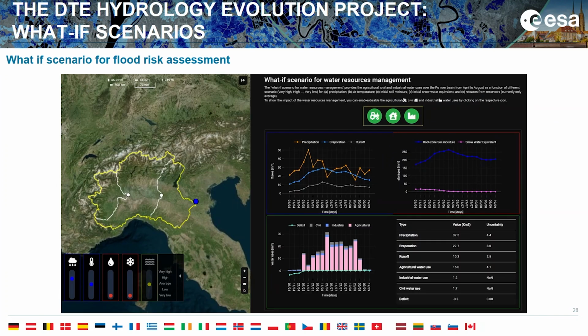Similarly, for the, sorry, here there is an error in the slide. This is the scenario for water resources management. Again, here we have implemented this tool over the Po Valley. You basically provide the system with initial conditions of soil moisture and snow coverage and a 5 month forecast of precipitation and temperature. And for the next 5 months, the system produces a forecast of all the fluxes and storages involved in the cycle, also water uses for different components: agricultural, industrial, or civil.